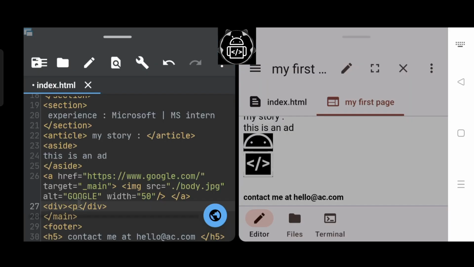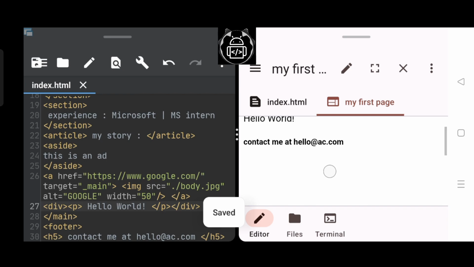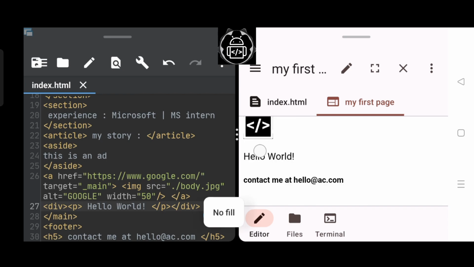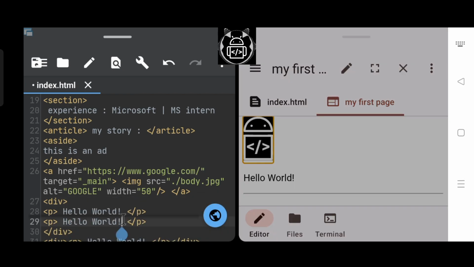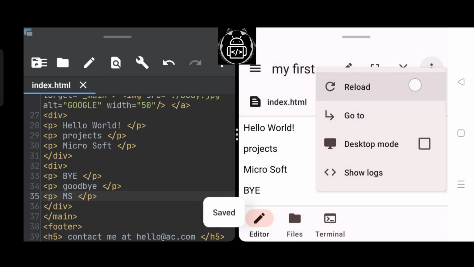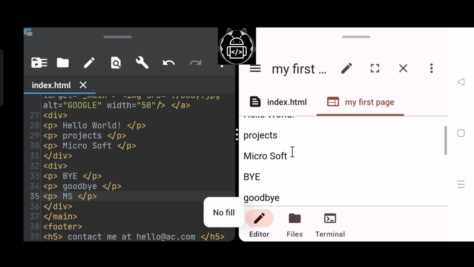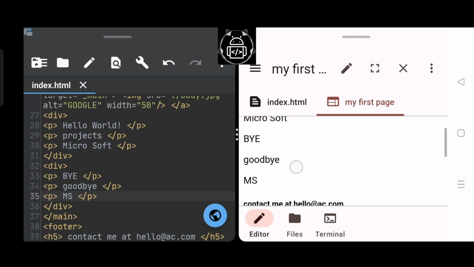Now, if we insert a paragraph inside it, like, hello world, as soon as we put something inside the div, it appears inside our page. Div can be used in many places. Suppose you write paragraphs like, hello world, projects, and Microsoft. Now create another div tag with paragraphs bye, goodbye, and minutes. Save it, and when you see it on your screen, all the paragraphs are appearing. But here, the first 3 paragraphs are within the same div, and the other paragraphs are inside the other div.